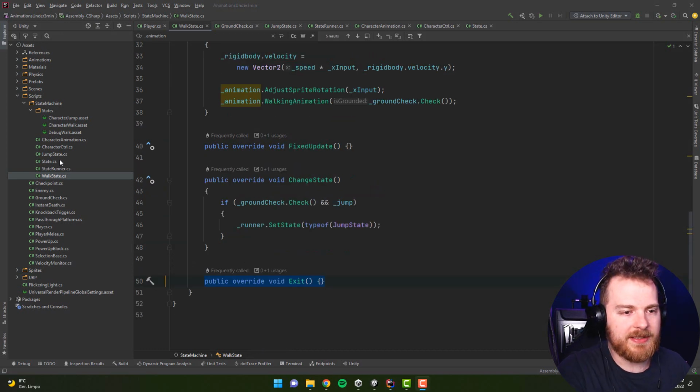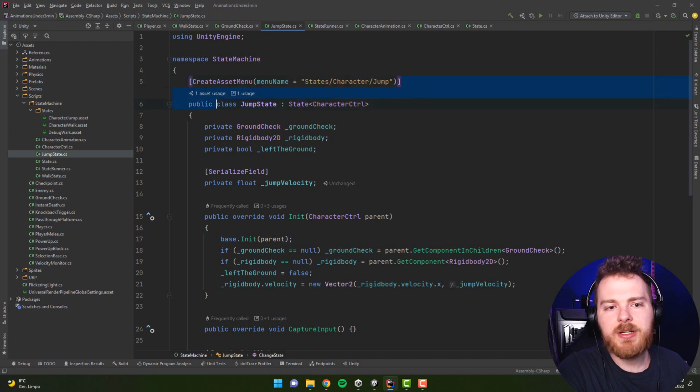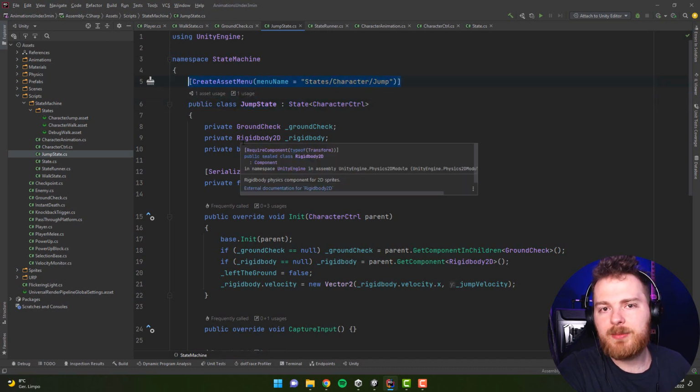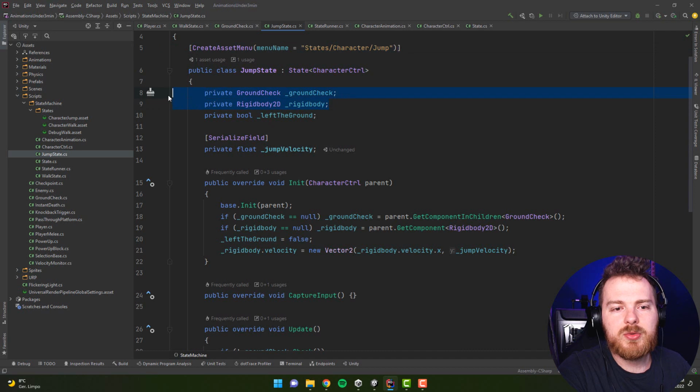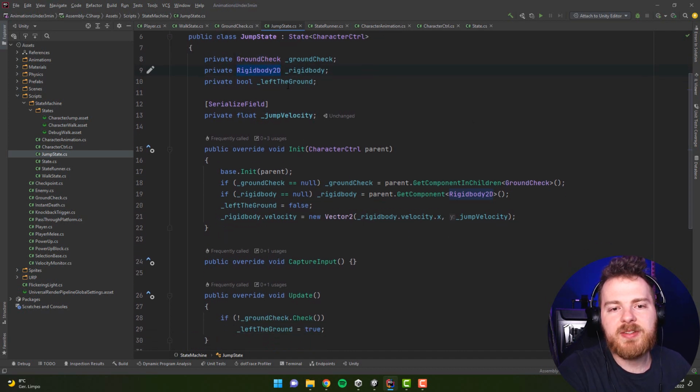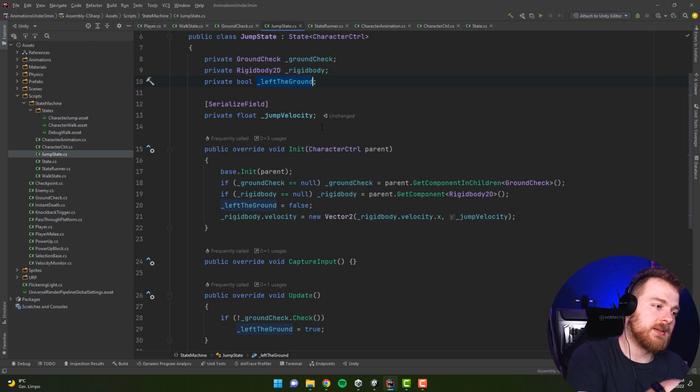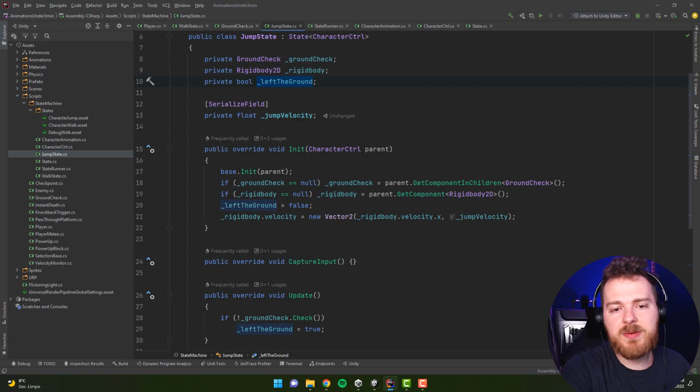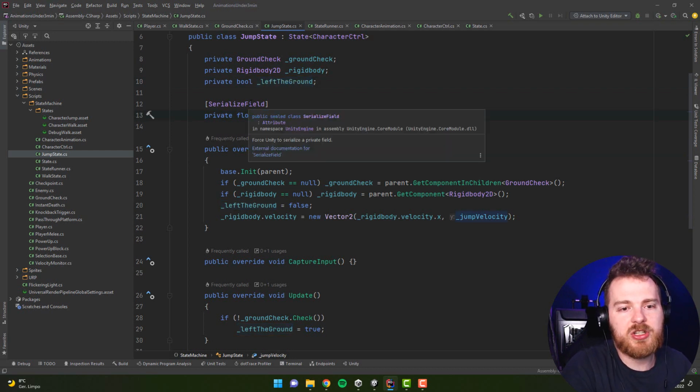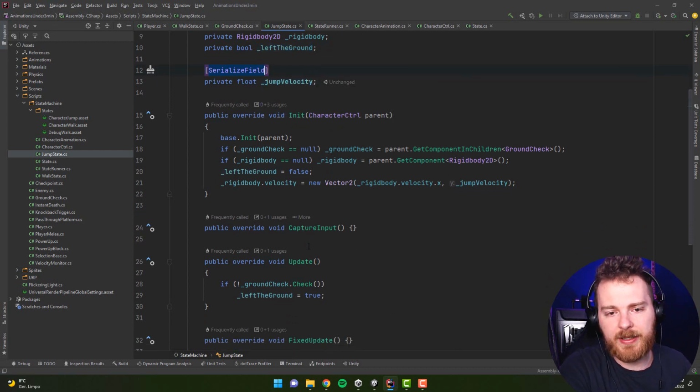Okay, now let's have a look at the jump state, which is a little bit simpler. We start with the create asset menu to be able to create it in the editor. Two variables responsible for just providing some functionalities. So ground check, again as previously, rigid body obvious. And here I have two variables specific to the logic. So left the ground is true when the character was standing on the ground and then is in the air. And jump velocity obviously is the initial jump velocity that we can set from the inspector.